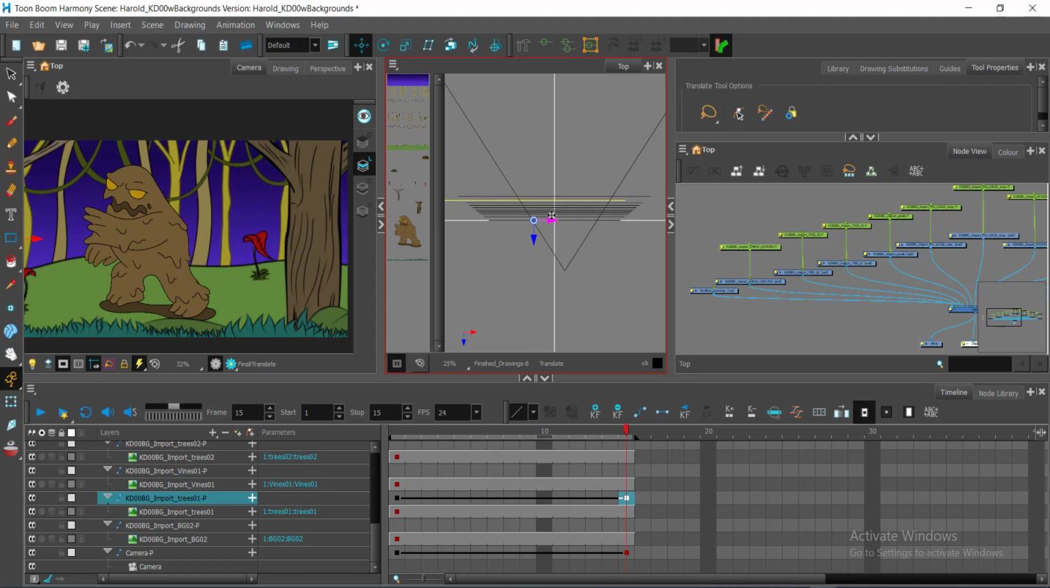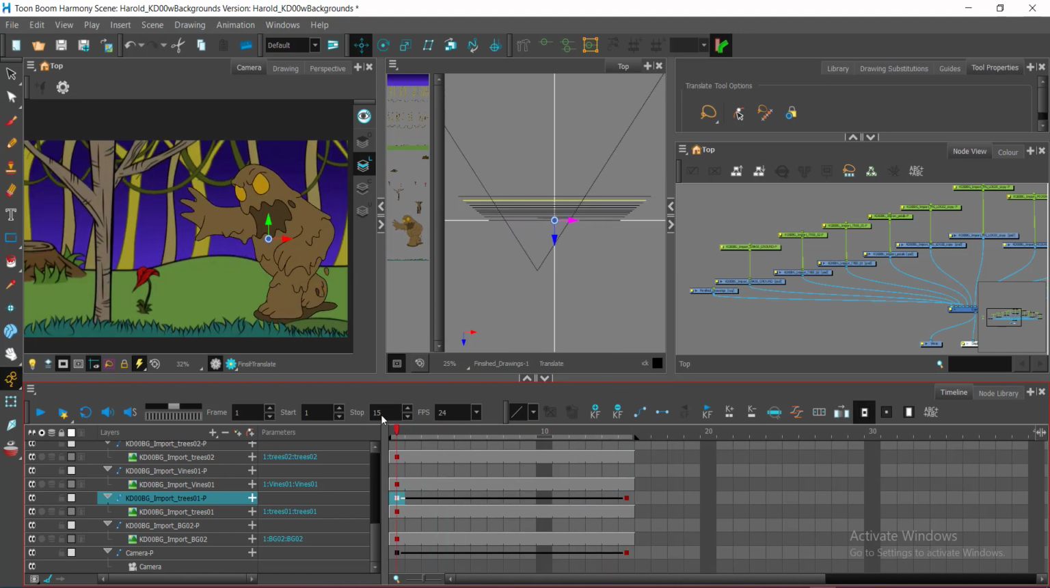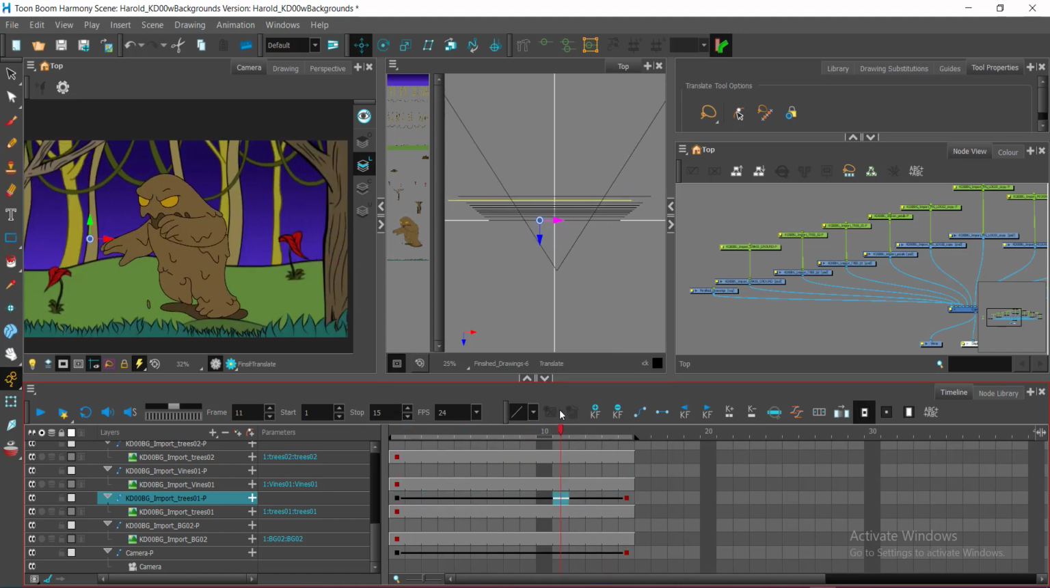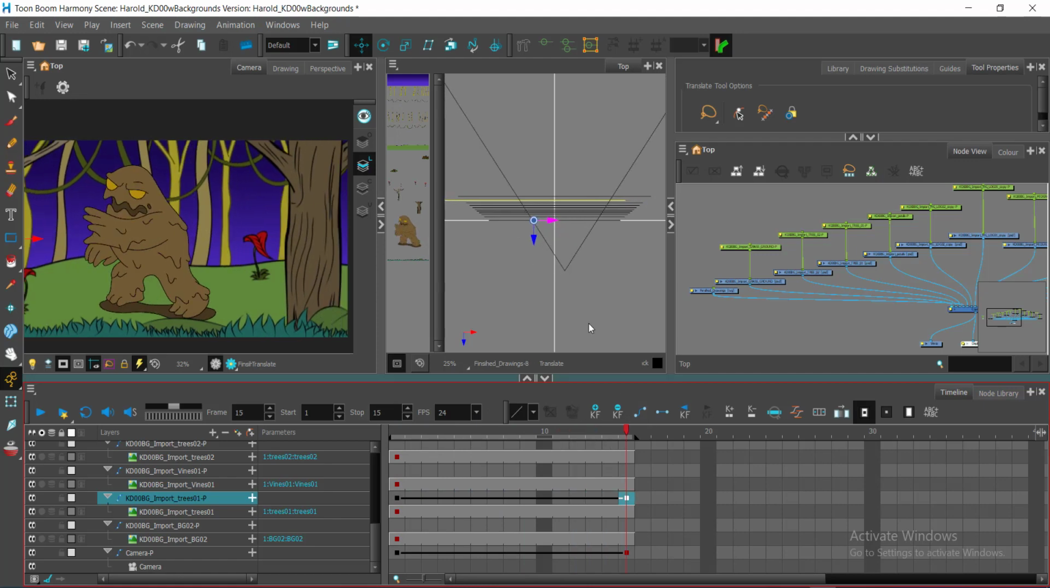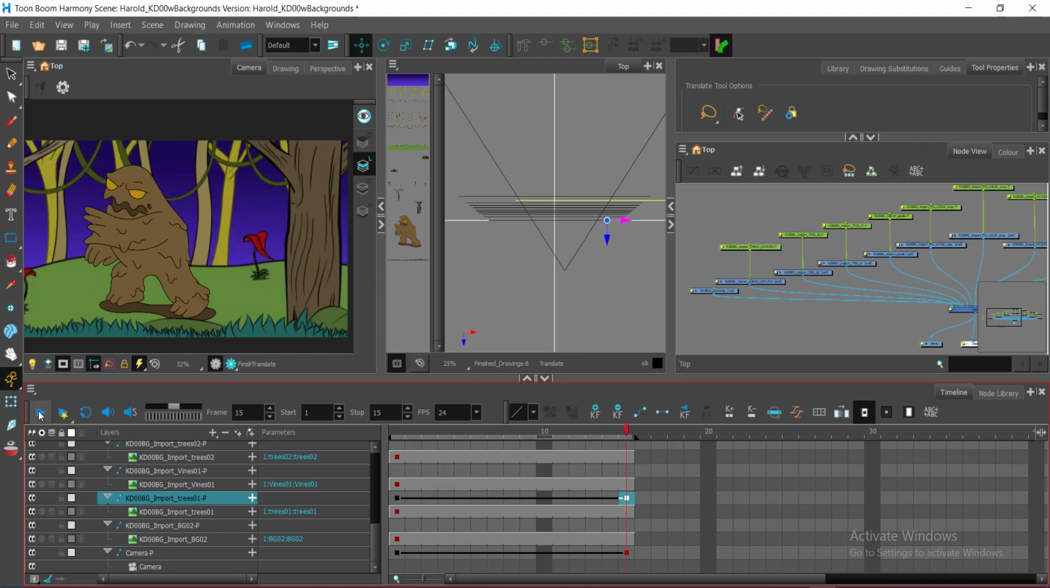Let's just check. So you could actually see that there is movement in the background. But if I change my mind, I move it here onto this side. Let's see what happens. If I play it, see? So you will see layers being followed.